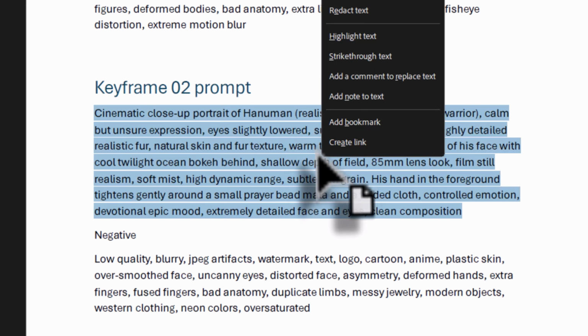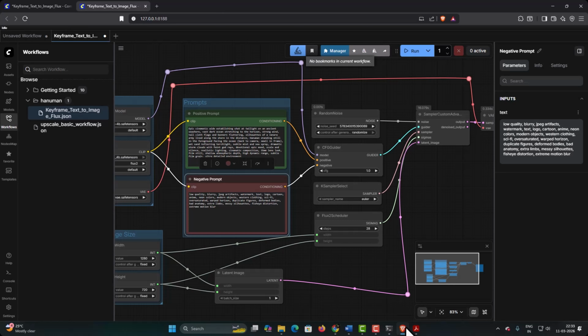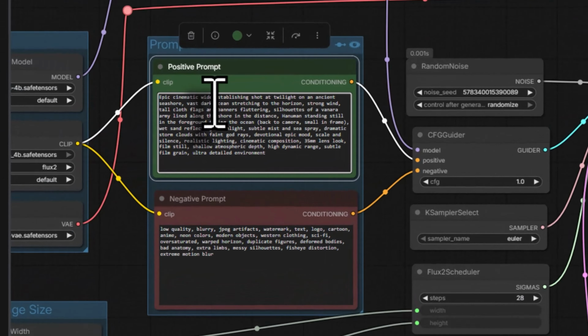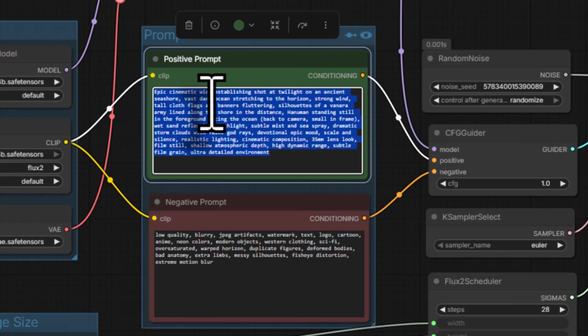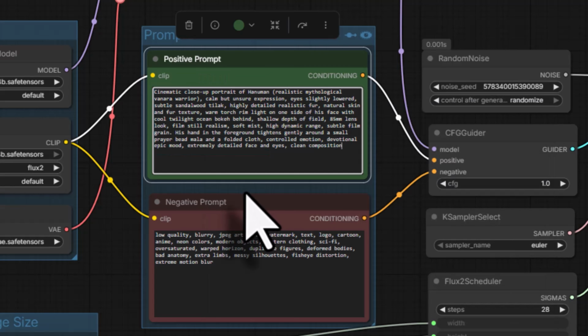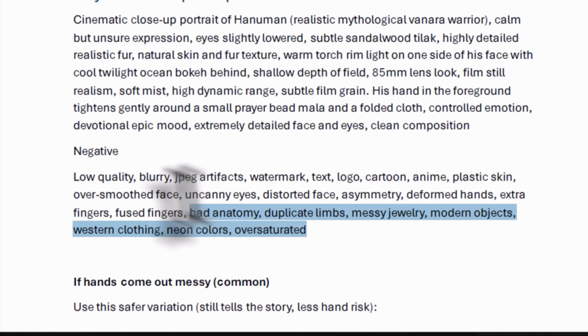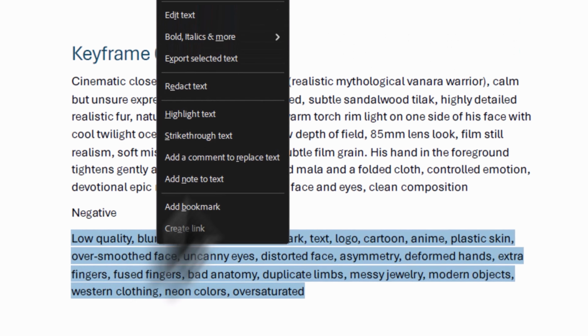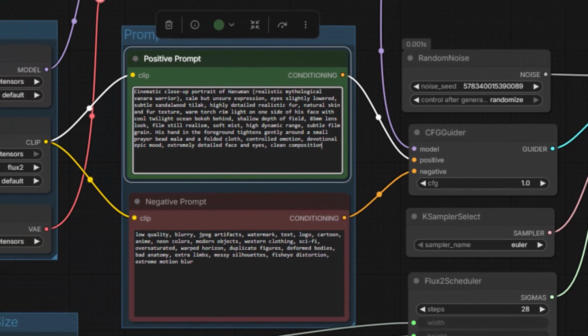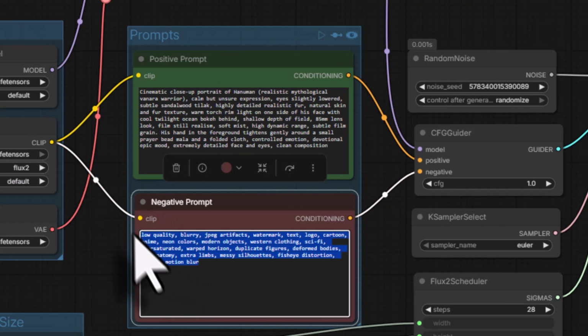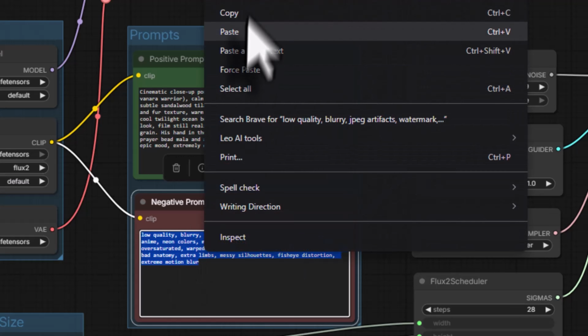I select it, right click, and I will copy it. Come back to ComfyUI. Click here, press Ctrl A to select everything, right click and paste it as the positive prompt. Come back to the document and select the negative prompt, right click and copy it. Come back to ComfyUI Studio and in the negative prompt, right click and paste it.